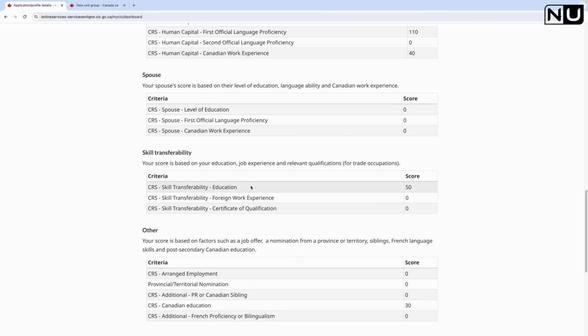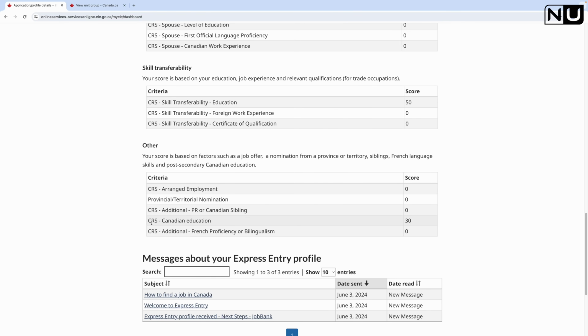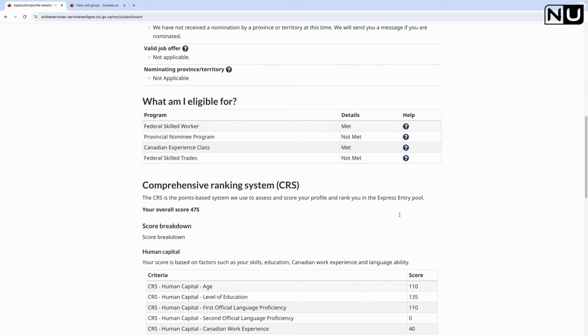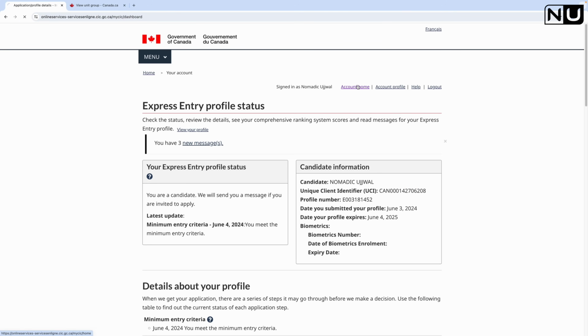the education, and this is the main thing which I was telling you. It's Canadian education, 30 points. So this is the extra 30 points we get when we do education in Canada. Many of them are confused about why they are not getting these Canadian education points. As I have told you, what you have to select when you fill in the education details, so accordingly you can do it, and you can just go back home.